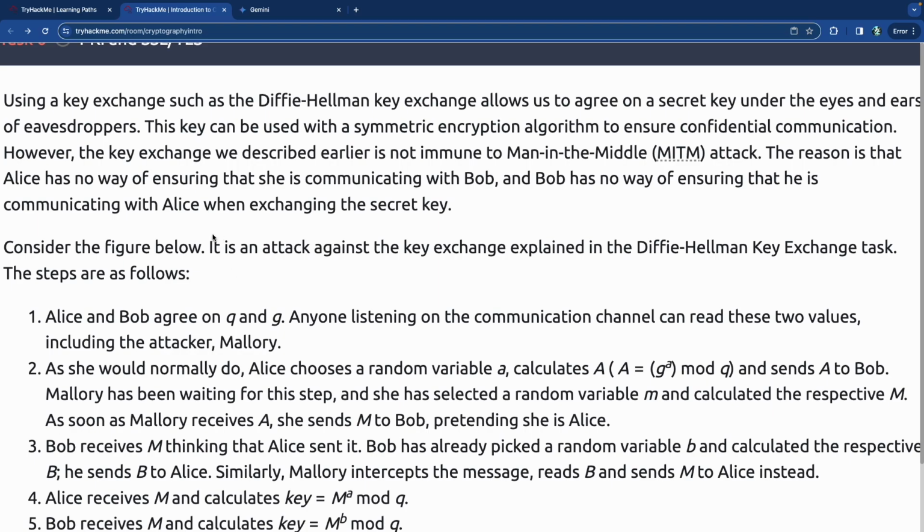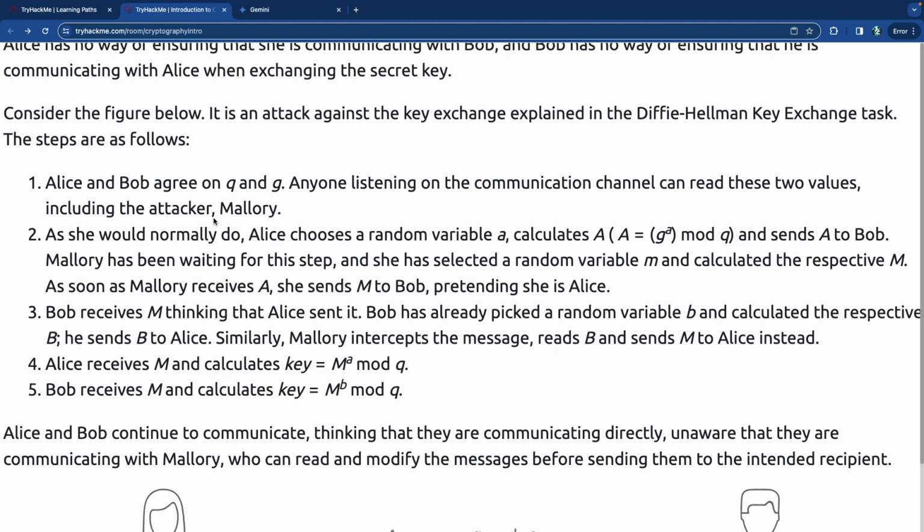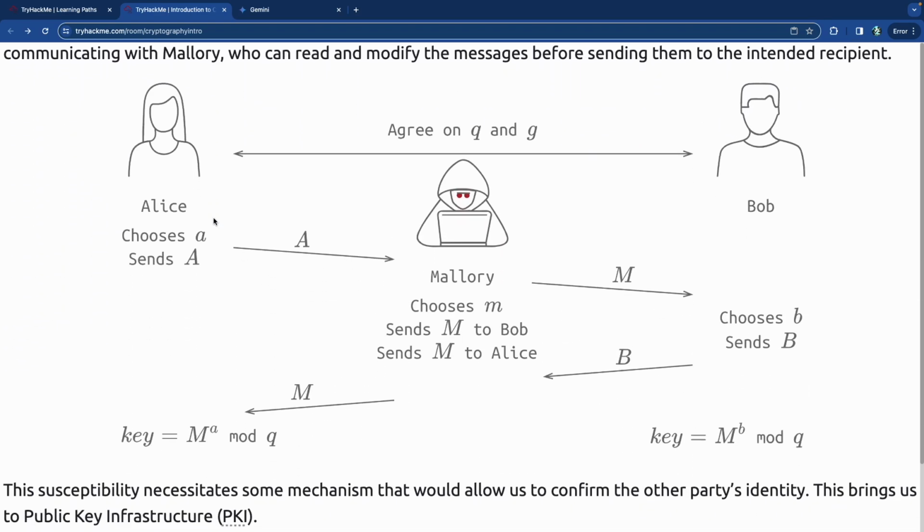However, the key exchange we described earlier is not immune to MITM, man in the middle. The reason is that Alice has no way of ensuring that she's communicating with Bob, and Bob has no way of ensuring that he's communicating with Alice, when exchanging the secret. So consider the figure below. It's an attack against the key exchange explained. So this is the figure, right? And this is our man in the middle guy, right?